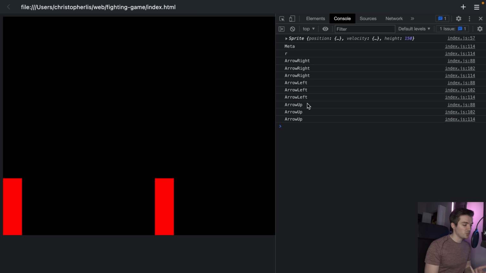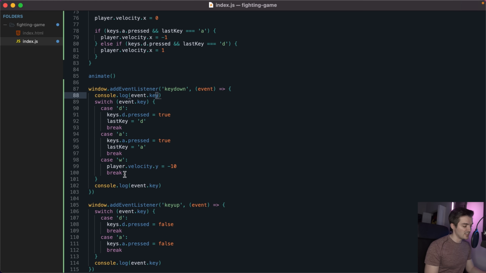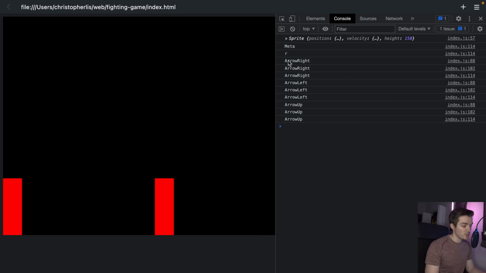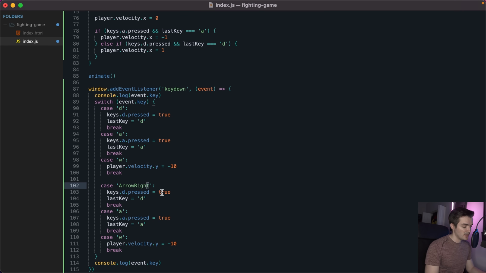So these are the values that we want to listen for within our case statement. So I'm just going to go ahead and duplicate these three, and then we're going to paste in 3 new case values. So D should actually be arrow right with the exact same casing that we saw over here in the browser, which that is correct.